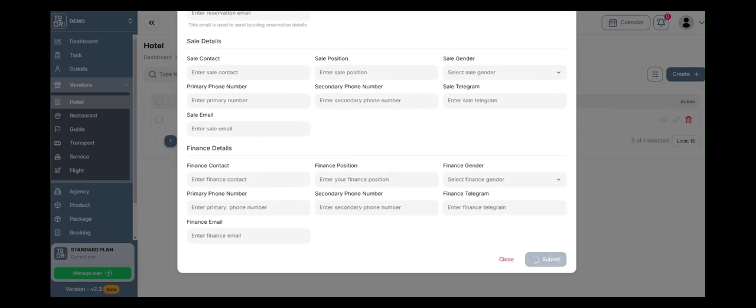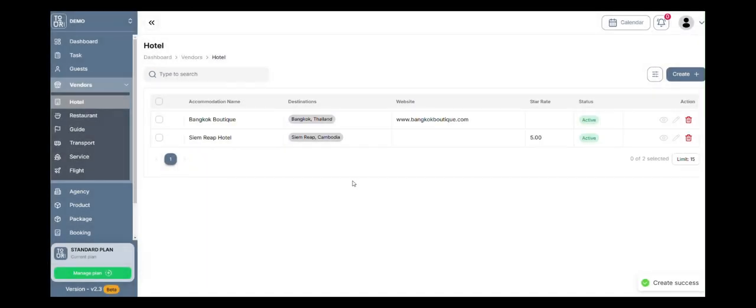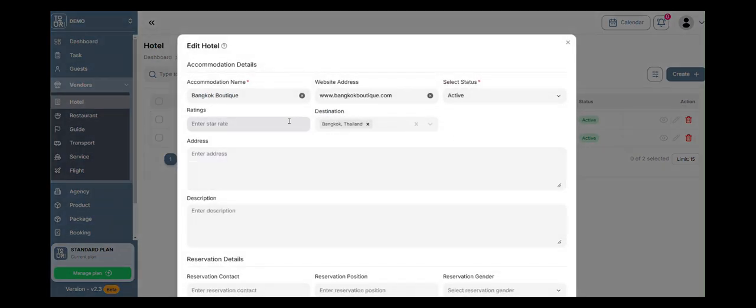I'll have it here. I just make it brief here because the form is very standard, so you can simply go through each field. Let's say I give it a 5-star hotel, just for the good feeling.